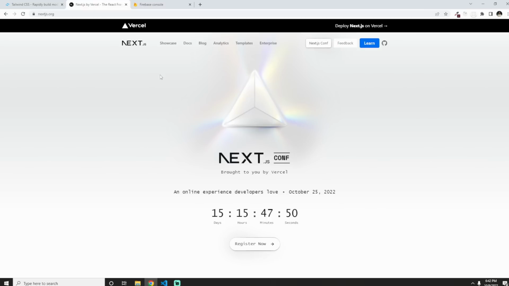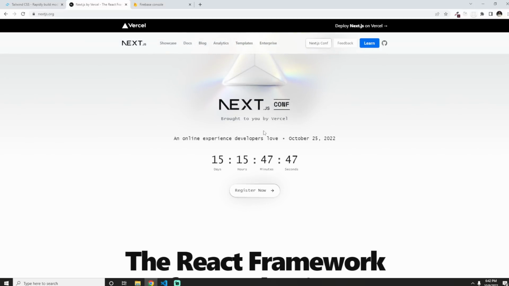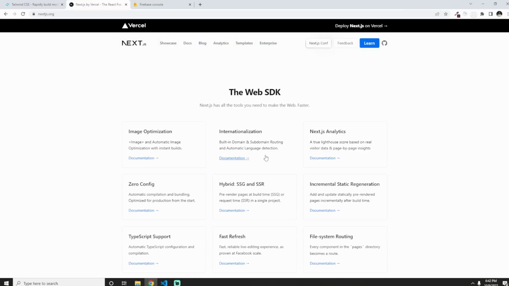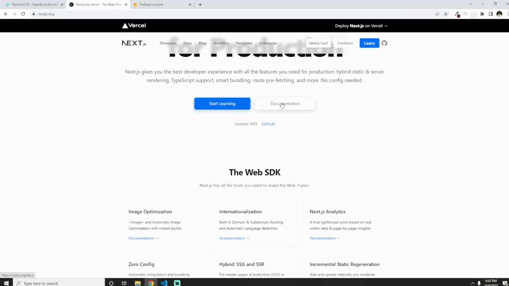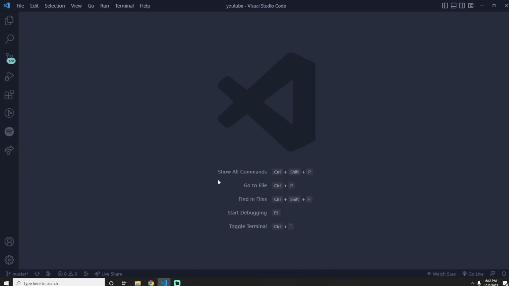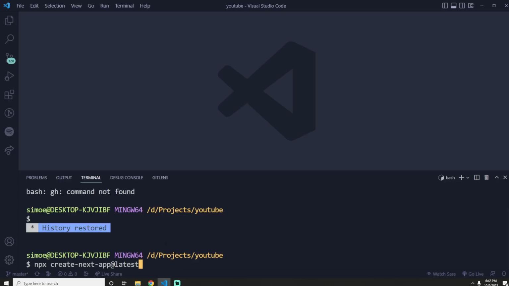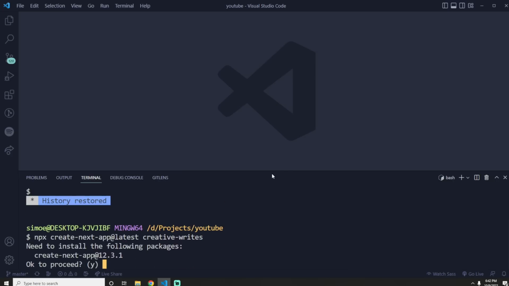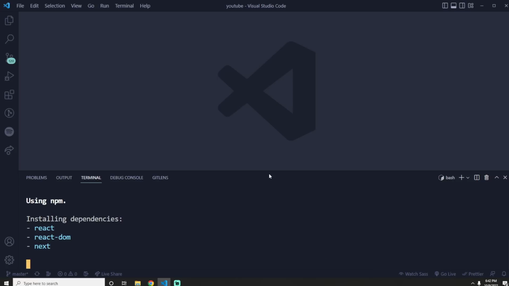Okay, so we're gonna start off with next.js. So that's gonna be our front-end framework. So if we scroll down here on next.js.org, we can head over to documentation and we can use this little command here to get it up and running. So in VS Code, if we open up a new terminal, we can run npx create next app, and we'll call this creative rights. There we go, rename that. Okay, cool. So then we press Y for yes to install it. And that should be pretty much it.